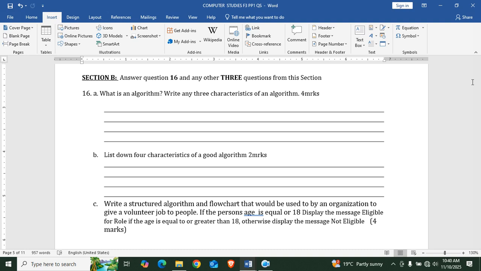Number 2, just never leave question 16 blank because the question is very clear. Answer question 16. It should be answer question 16 in brackets, compulsory. What is an algorithm? Write any 3 characteristics of an algorithm. So an algorithm is just a series of steps that are followed when solving a problem.